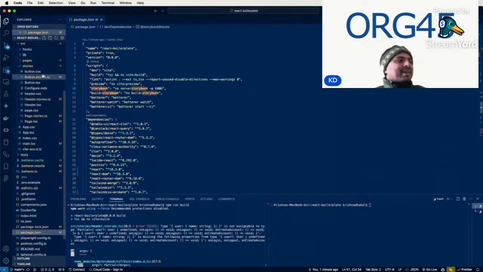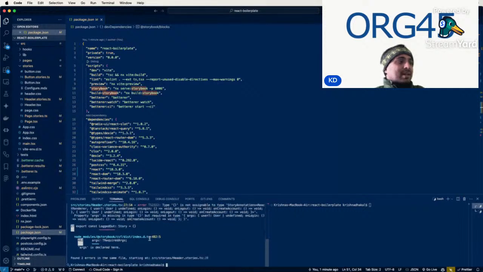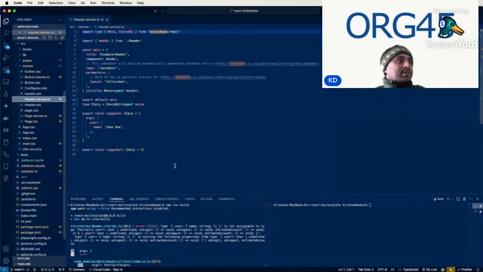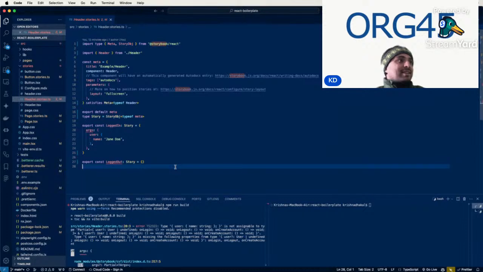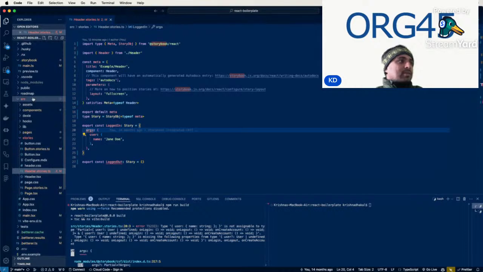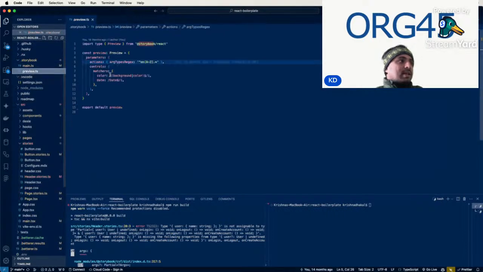Error button. All these stories are giving us issues. Yes, sir. Error stories. Yes. The issue is coming from here. Args. Issue is coming from preview args actually. Yeah, preview.ts and arguments, arg type storybook. How to solve this then?